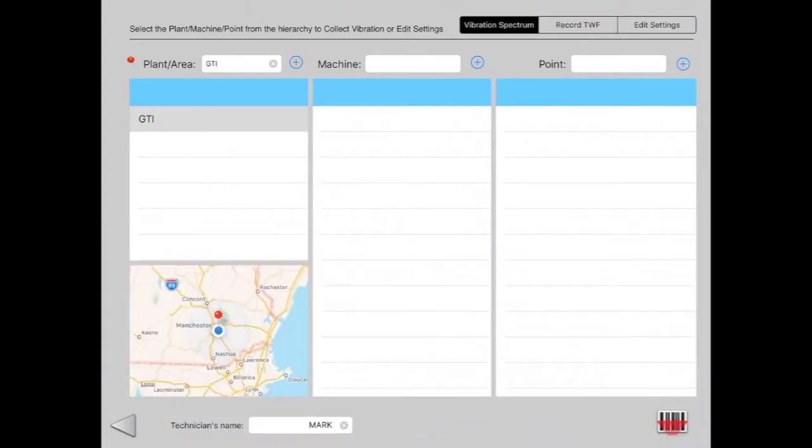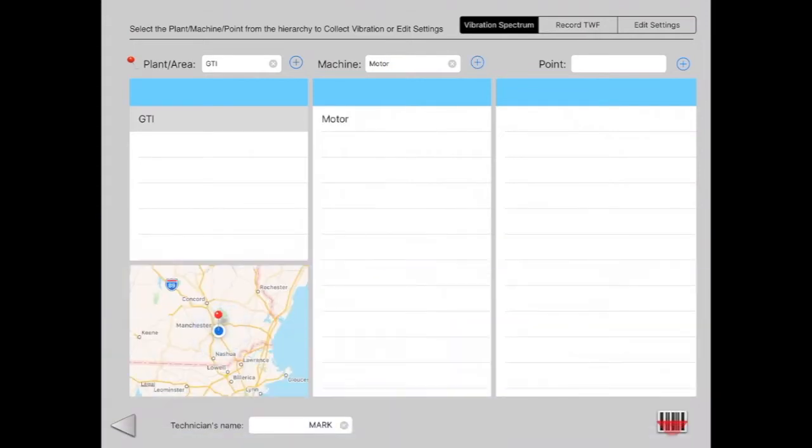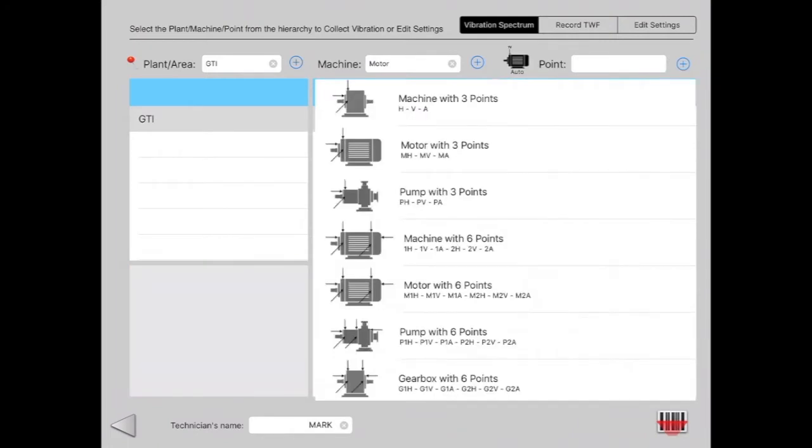We want to touch that and make it gray, and then we're going to add a machine underneath that GTI plant area. And I'm just going to type in motor and hit the plus sign. And now notice when I hit the motor and make it gray, it brings up auto points. Those auto points are used basically for setting up a machine pretty quickly, and will give you 3 or 6 points for a pump, a motor, or a gearbox. It is the nomenclature that you see there.